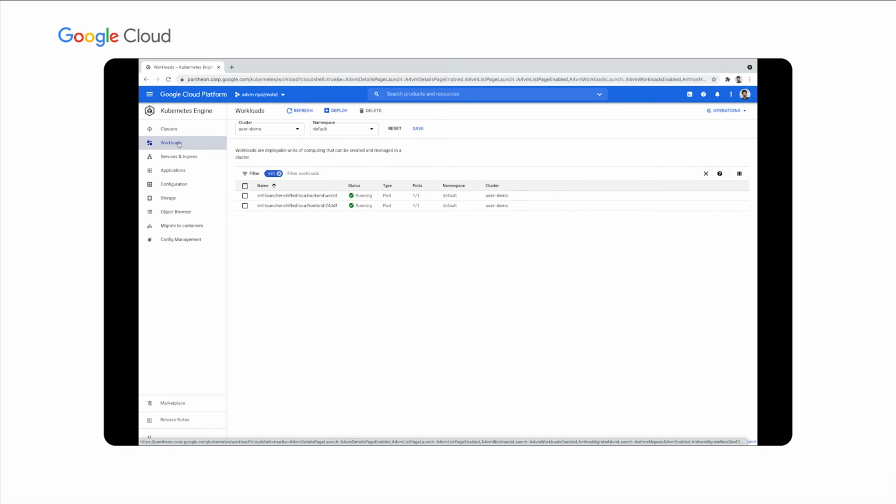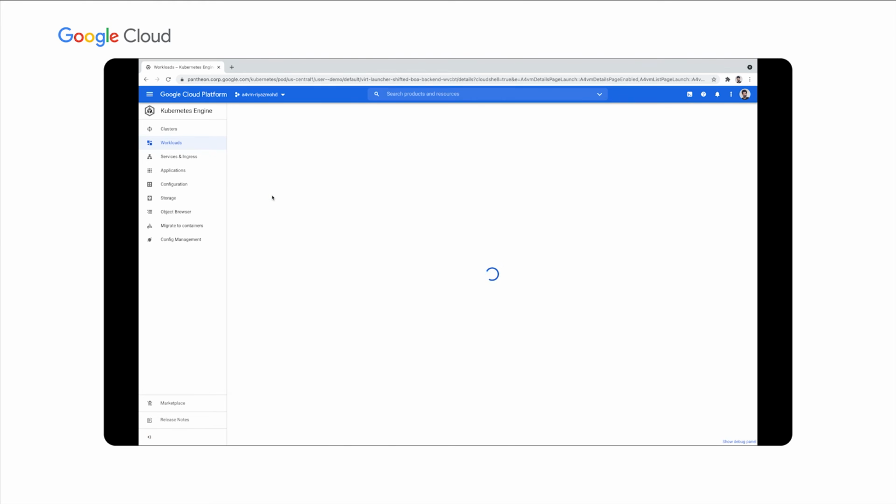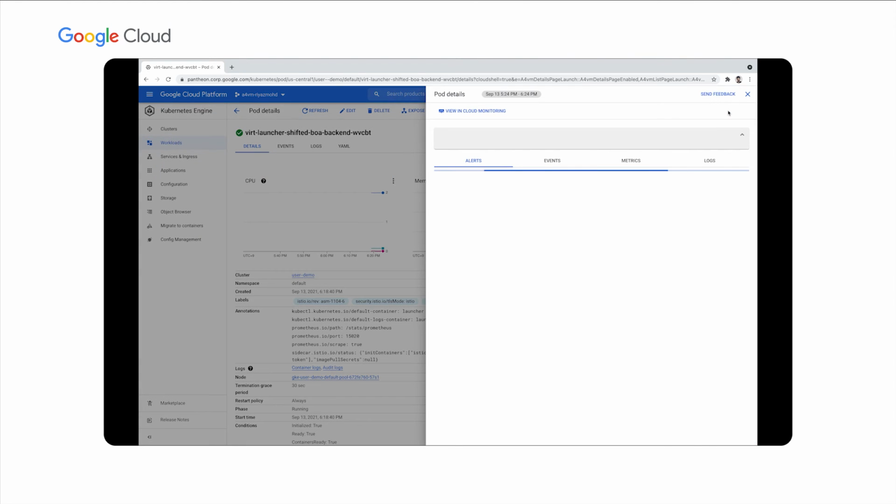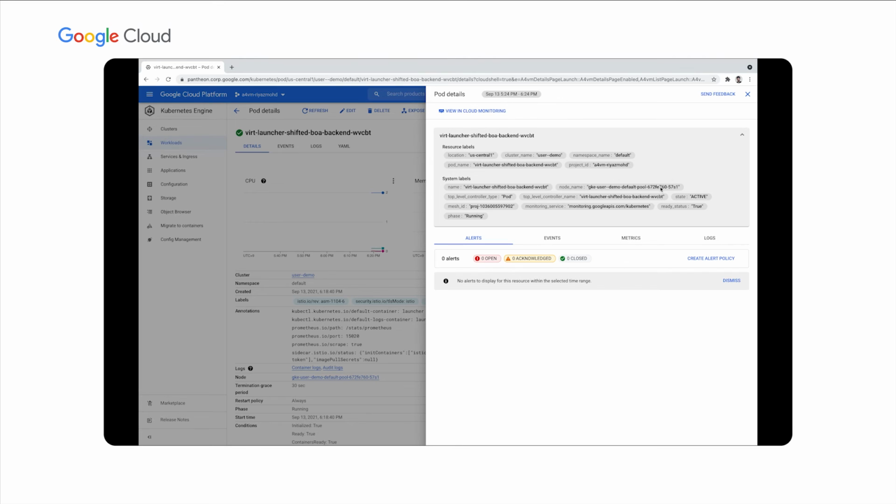Clicking on one of these workloads takes us to an overview page that shows real-time metrics and events. Clicking on the Operations button opens a side panel that displays tons of additional information, like granular metrics and logs specifically designed to assess application reliability.